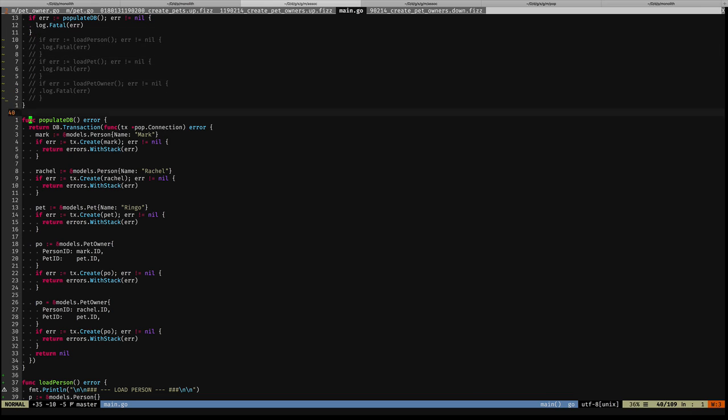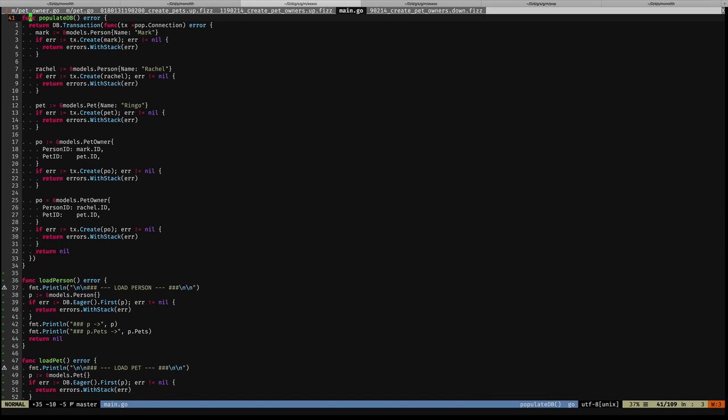I have this small populate DB method, and what it does is it creates a transaction. I'm going to create a person, Mark. I'm going to create another person, Rachel, and we're going to create a pet called Ringo. And then we're going to create a couple pet owners. Mark's going to be a pet owner and Rachel's going to be a pet owner. So that's what we have in our database. We have two people, Mark and Rachel, two pet owner records, and one pet record called Ringo. Ringo connects through pet owners back to Mark and Rachel. Mark and Rachel connect to Ringo through pet owners.